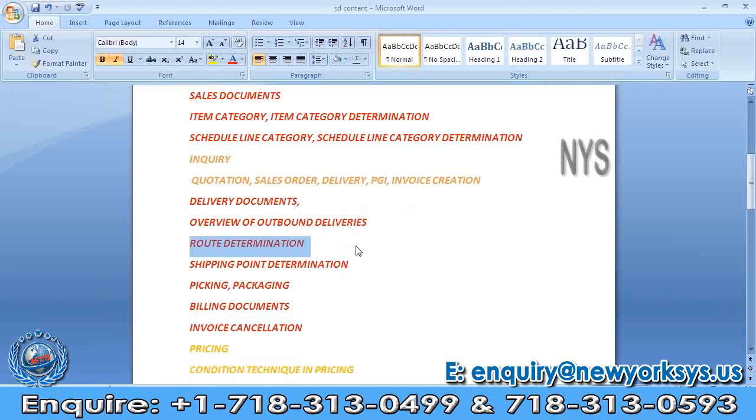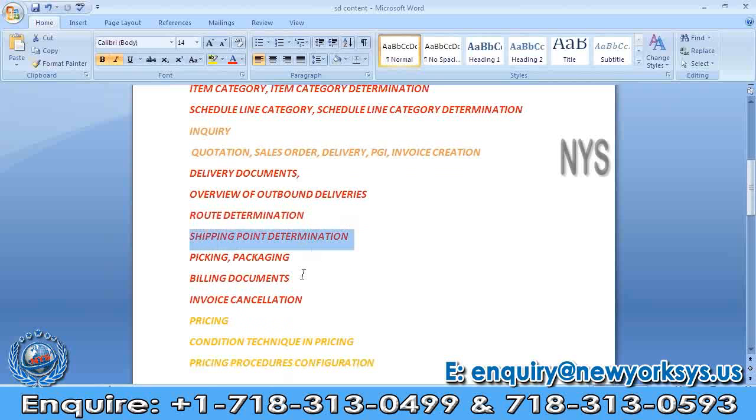When you want to travel from one place to another place, you will first determine a route, a path through which you want to travel, shortest distance or something like that. And shipping point determination. Shipping point is a physical location from where the materials will be shipped to the customers, or from the MM module, the materials which are coming from outside also will be received. Shipping point determination.